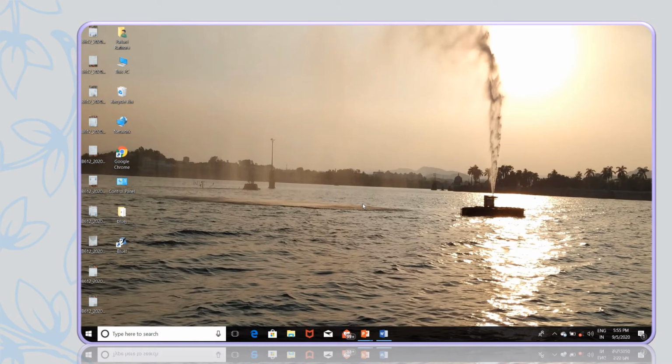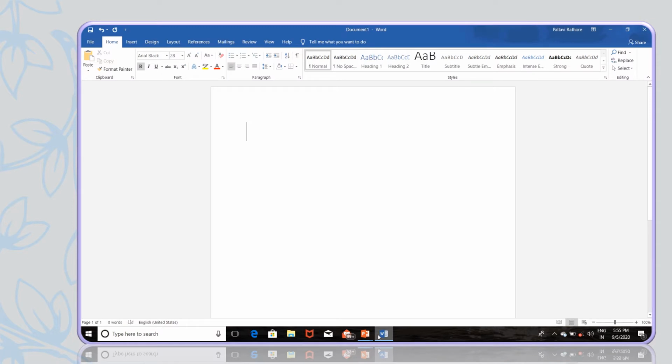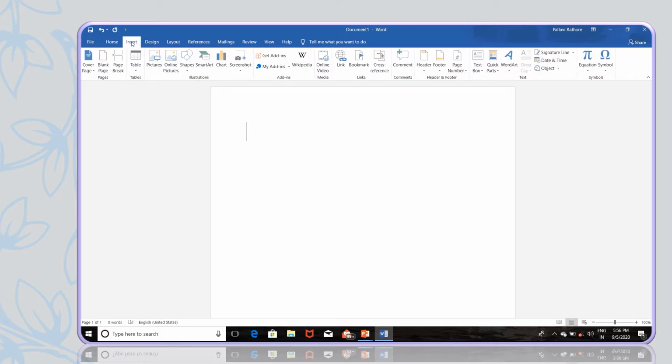Now, let us understand how we can apply header and footer to a document. To do so, first of all, let us open MS Word. Okay. Now, this is a blank page. On this blank page, we want to insert header and footer. How can we do that? It's very simple. First of all, we will click on the Insert tab. After clicking on the Insert tab, we can see a menu here. All the options are available here on the screen in the ribbon.